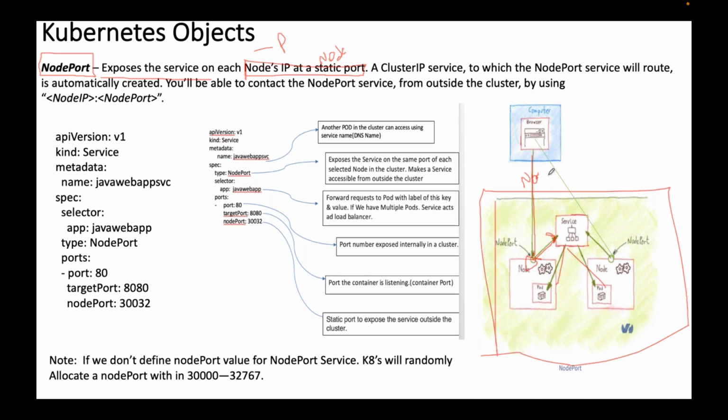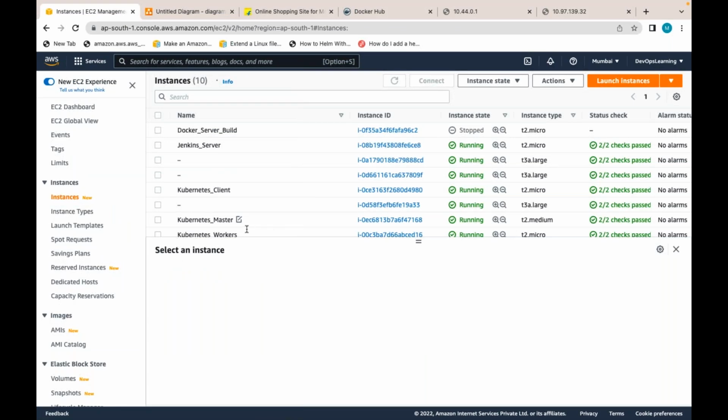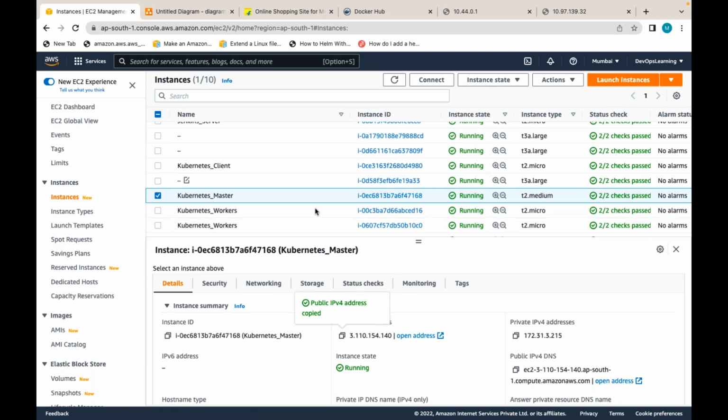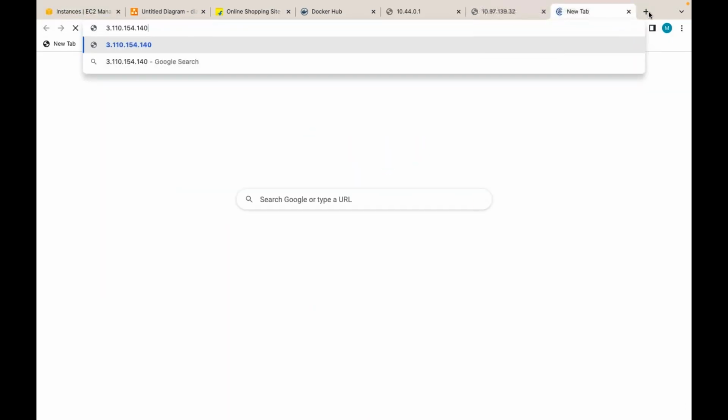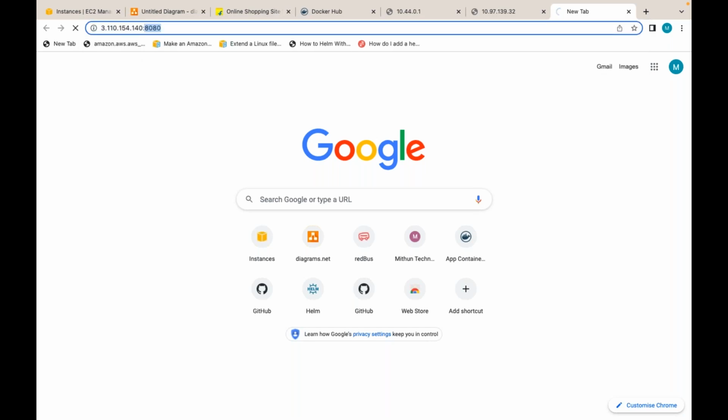Now, I need to create a NodePort service if I want to access it. But without creating a NodePort service, will I be able to access it using node IPs? Now, let's say this is my node, the master node. Let's say I'm using the public IP address of that node. If I use something like this, do you think it will work? Even though you open a port, do you think it will work? No. So do I need to create a NodePort service so that I can use that node IP and whatever node port is allocated for that service?